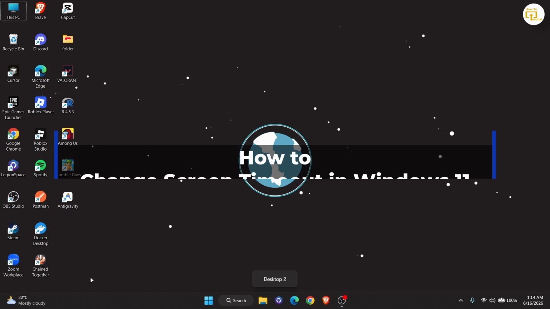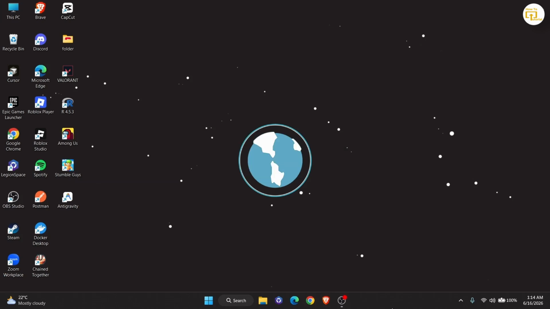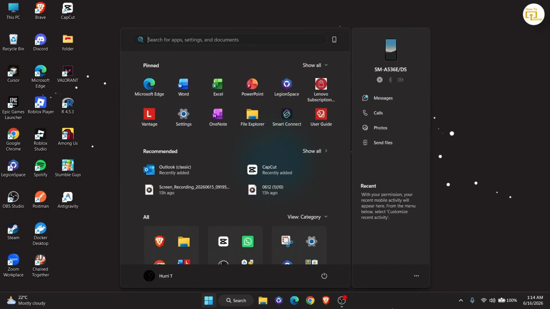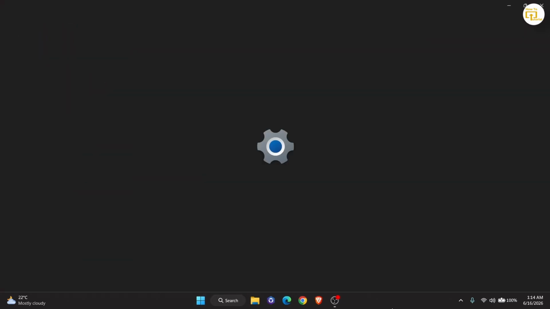How to change the screen timeout in Windows 11. This tutorial shows you how to adjust how long your screen stays on before it turns off automatically. First, click the Start button at the bottom left of your taskbar and open the Settings app.